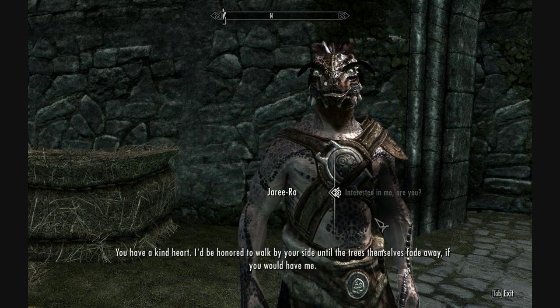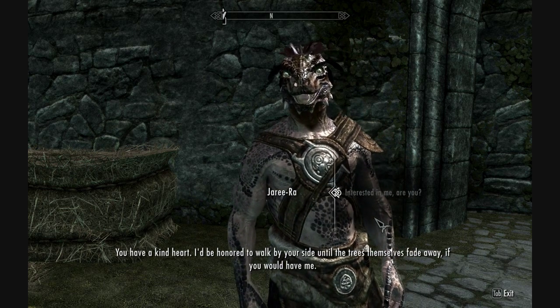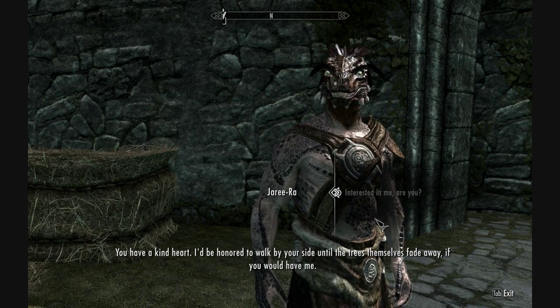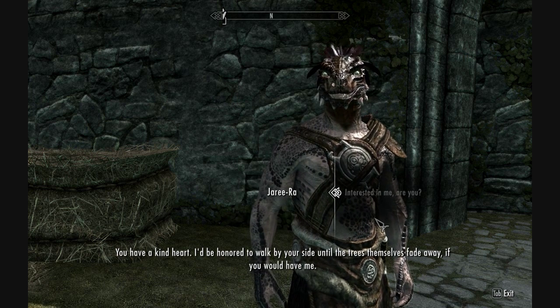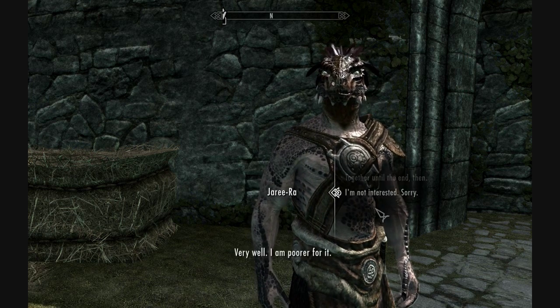That's his default lines. I'd be Leg it, honored to Ricka. walk by your side until the Never trees finishes themselves fade until away, you finish the quest line, if which you I've would not have done me. yet. I don't think she ever Very well.